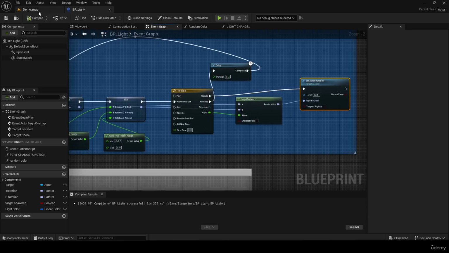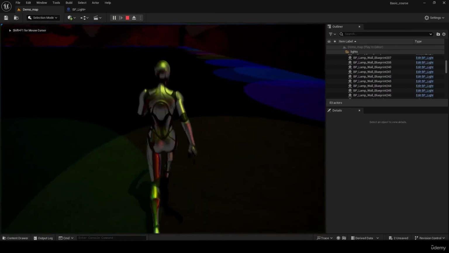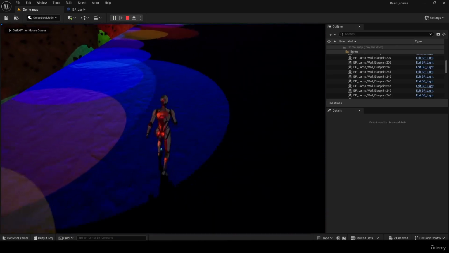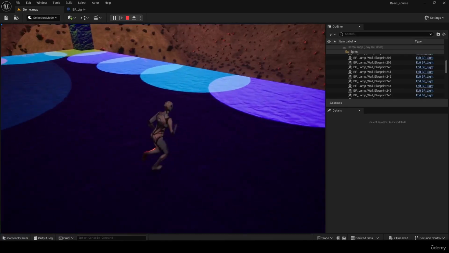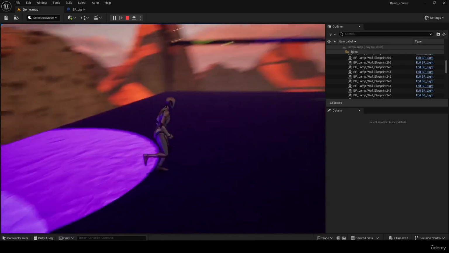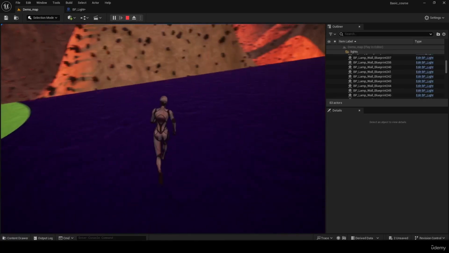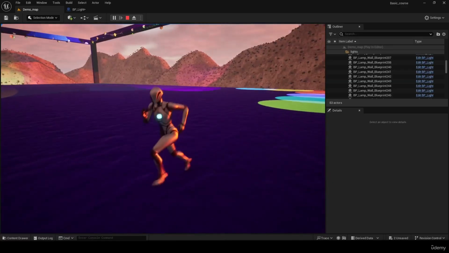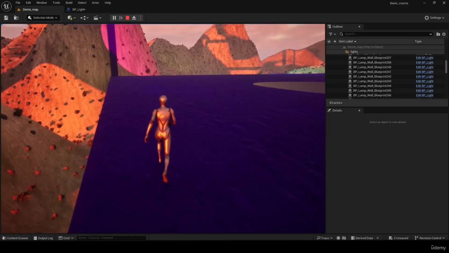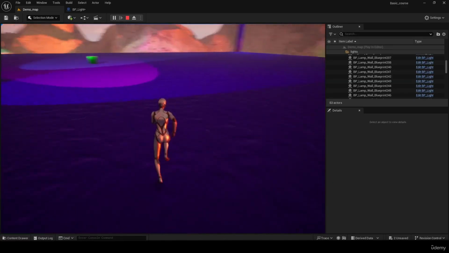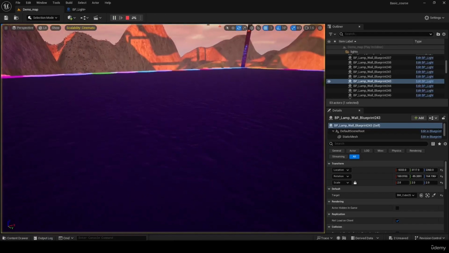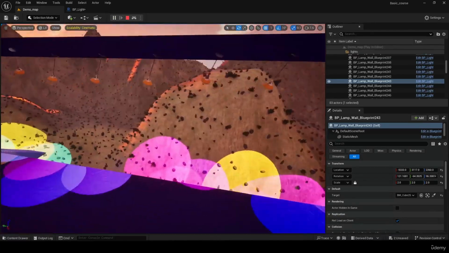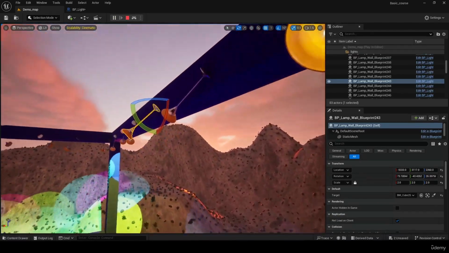Now let's try it out again. Press play. Lights are moving around as they should. Some of them remained on the spot because we had the branch node. We move around here and the lights we are closest to will not move around. But the rest of it is working as it should. Let's take a look by using simulate and see how the lights behave. Yeah, they are moving around.